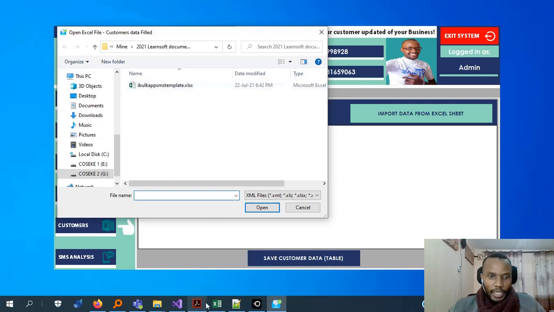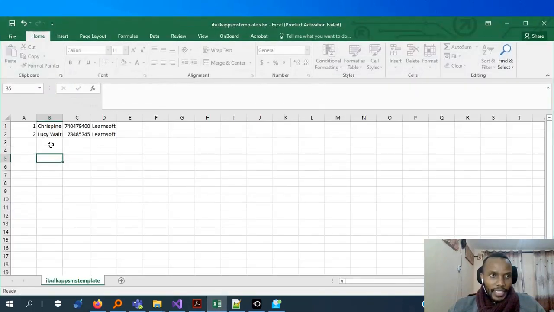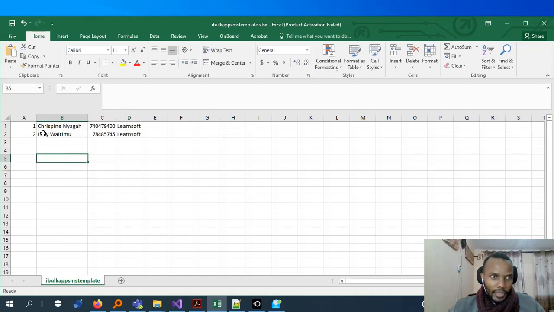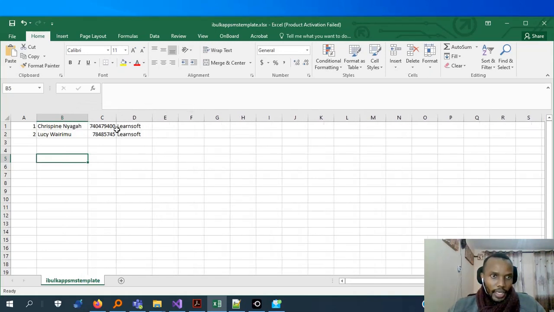So my Excel has, let me open the Excel. My Excel has 2 records here. I just want to showcase with this. They belong to the Learnsoft cluster or category, and their phone numbers are in place. So we have the 2 of them, Crispin and maybe Lucy Wairimu, with their numbers in place. I want to import this record. There could be even 100 of them. In this case, I have only 2.